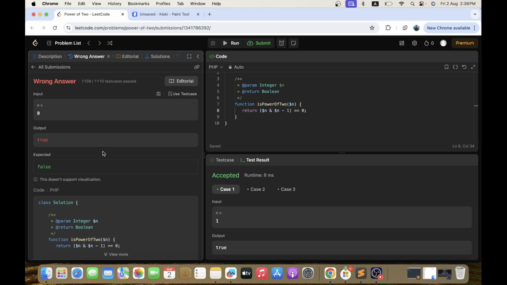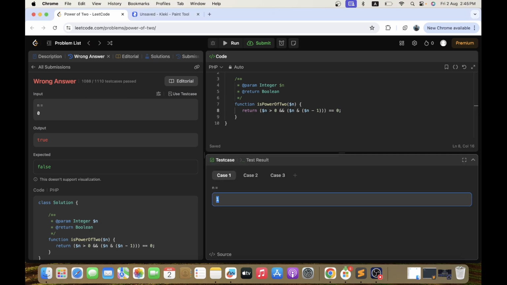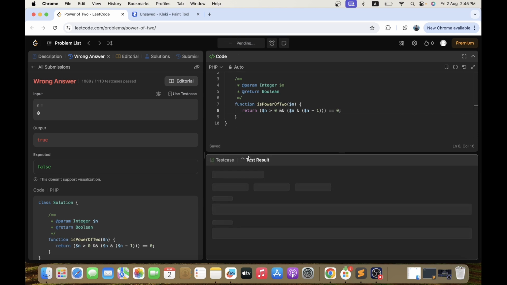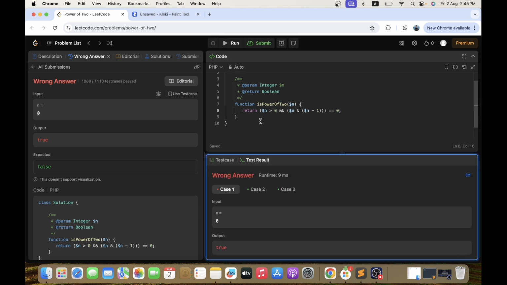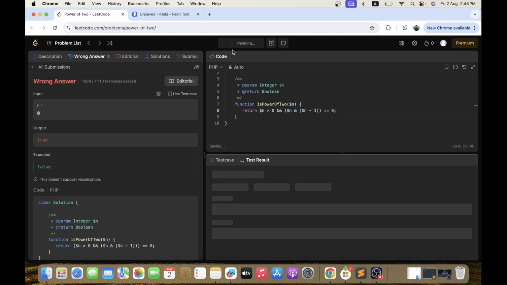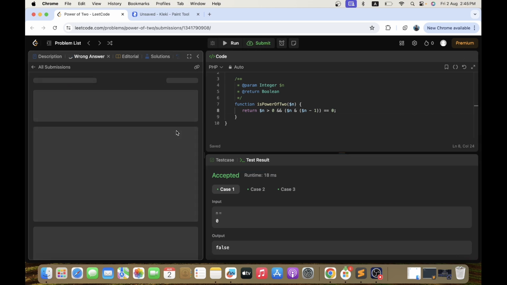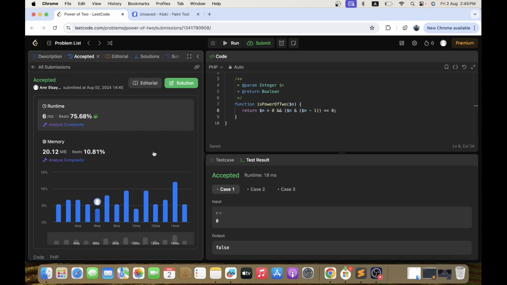It's a wrong answer. So if n equals 0, then true. Let's try to simulate this test case here. If we have the test case 0, we'll run it without submitting. It will be wrong. So let's try to remove these brackets. Let's try to submit now. Yeah, it is a correct answer.